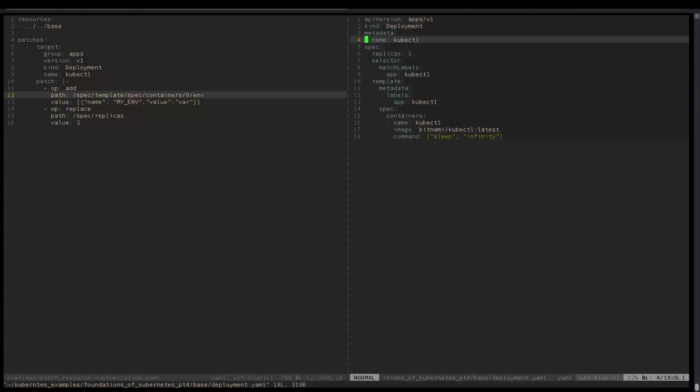You can get a clearer visualization over here in deployment in the base folder. We start with /spec, we go down to /template, /spec again, /containers. We index into the list at 0, and then we are creating our env entry. Then we have the earlier option replace, which will replace the 1 with the 2 using the same indexing system.